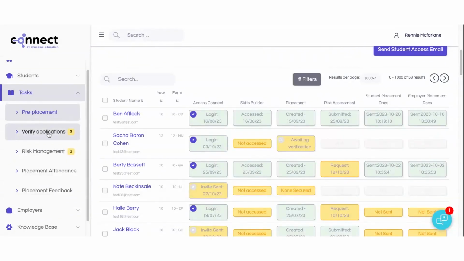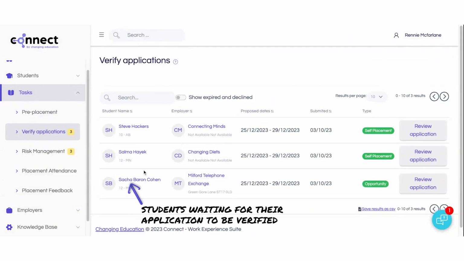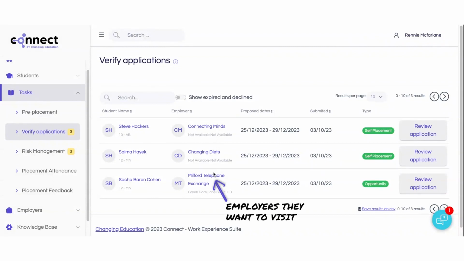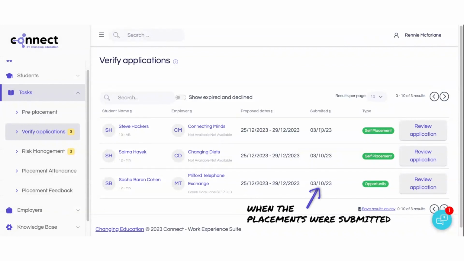The students are going to put their placements onto the app or the online portal, and once they've submitted their placement details from the teacher side of things, you will be displayed the applications that are waiting to be verified. Again, all falls under the taskbar, and if we go to this page, we're able to see the list of the students waiting to have their applications verified, the employers that they're proposing to visit, and the dates that they're going for the work placement, alongside when those placements were submitted onto the system.